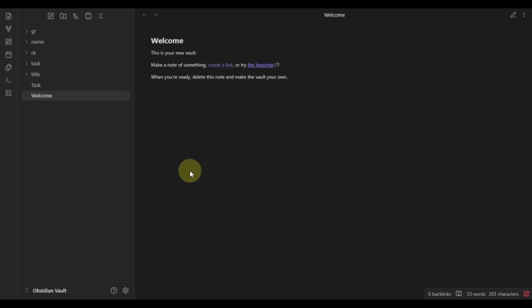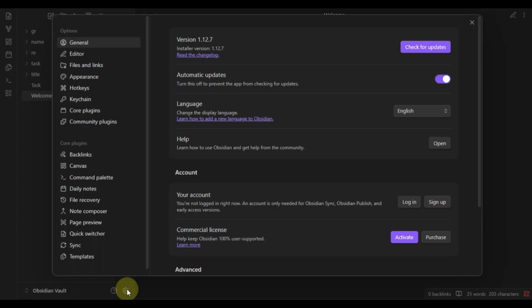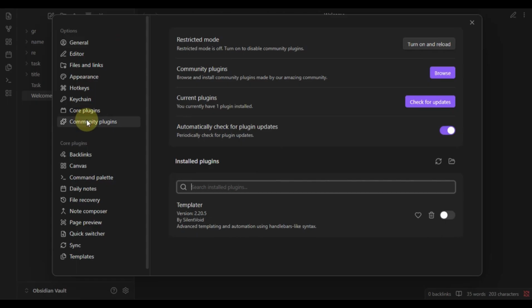First, open Obsidian and load the vault where you keep your writing projects. Once you're inside, head to the bottom left corner and click the Settings gear icon. This opens the main control center for Obsidian, where all plugins, themes, and preferences are managed. Inside Settings, click Community Plugins. This is where you can browse, install, and manage third-party tools created by the Obsidian community. These plugins extend what Obsidian can do far beyond its default features, especially for writers working on complex projects.